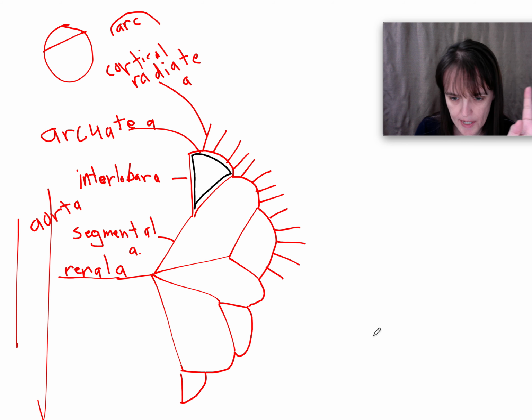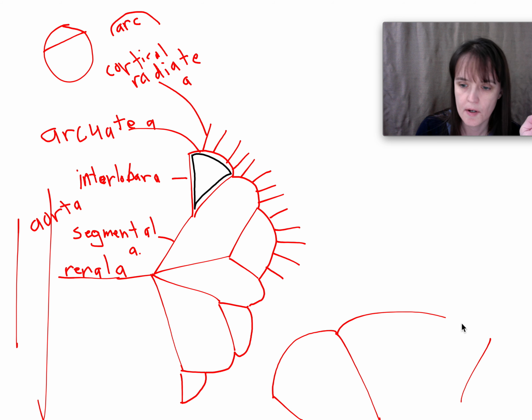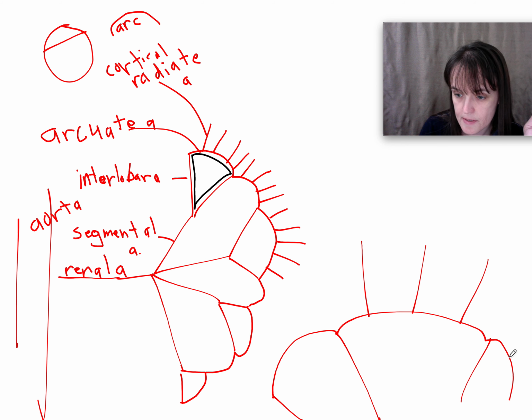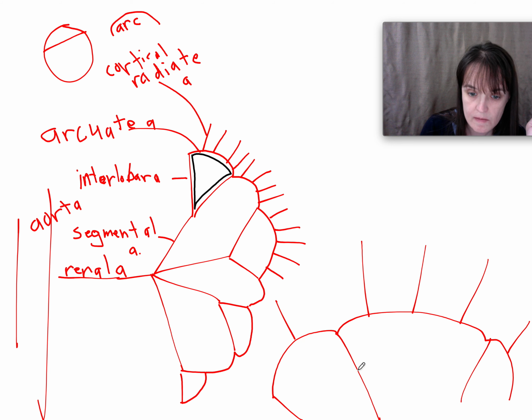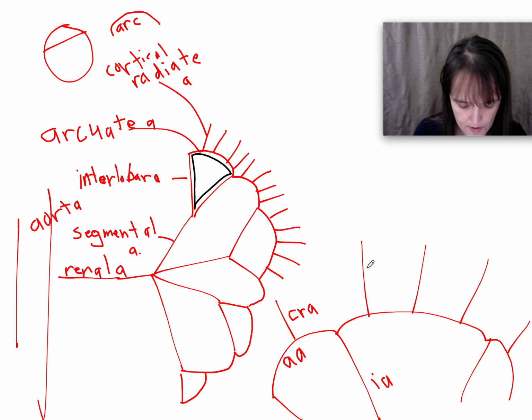All right, now let me draw that bigger. So we've got interlobars, arcuates, cortical radiates. Interlobar artery, arcuate artery, cortical radiate artery. So we've got everything labeled. You can draw it up. Okay.